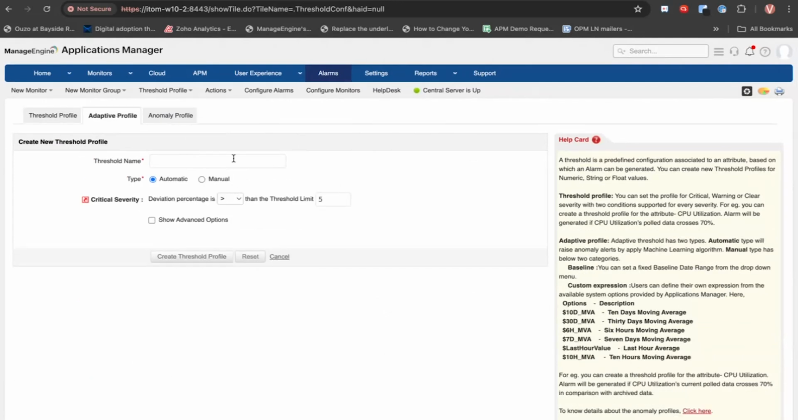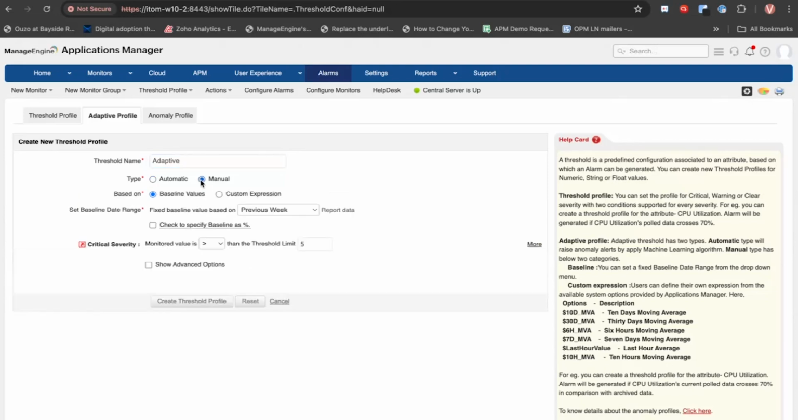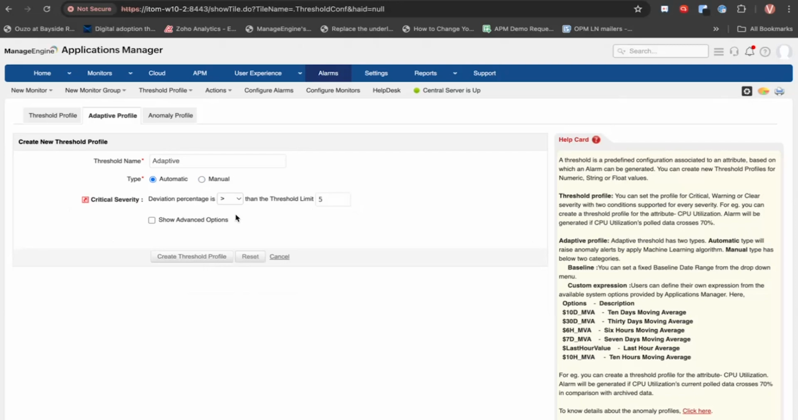Now, as we discussed, we also have an adaptive profile. So we have two types when it comes to adaptive profile. One is automatic, which will raise anomaly alerts by applying machine learning algorithms. And the other one is manual. Manual can be based upon either baseline values or any custom expressions. Now let me show you how automatic works.